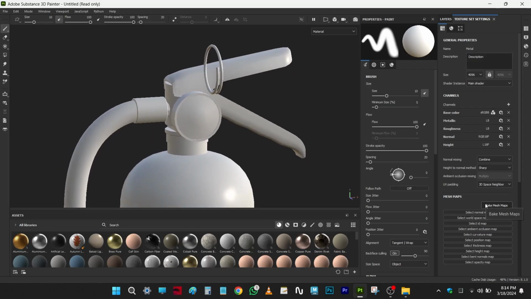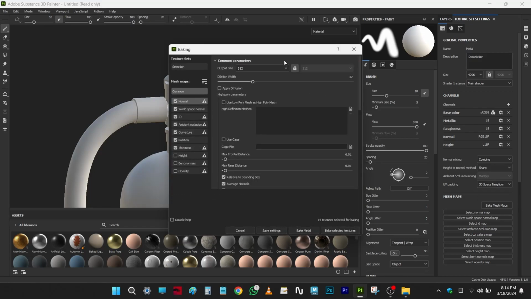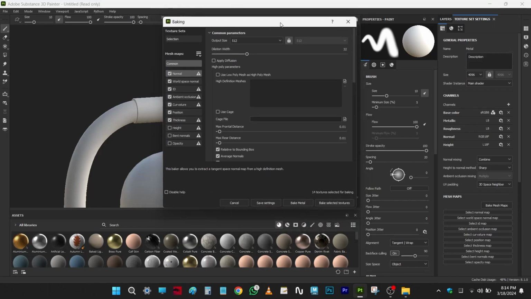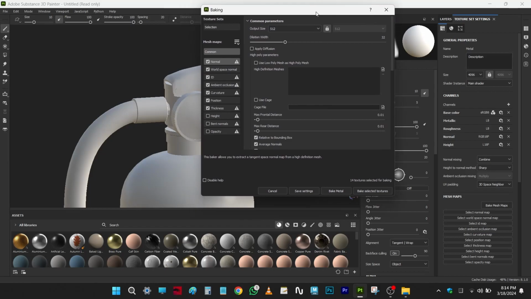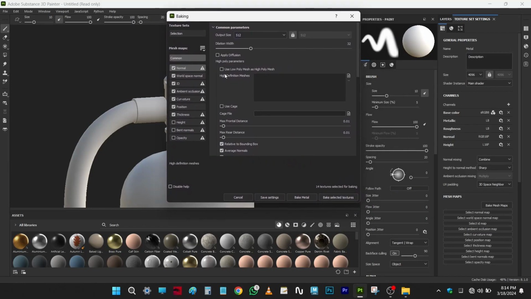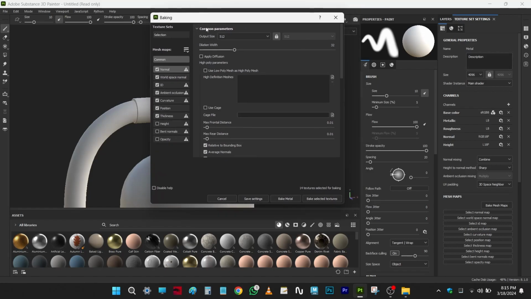For baking the mesh maps we need to click over here, and then this is the window we are getting in front of us. Whatever texturing or details we give on this model will get baked into these maps. The maps selected over here are the normal map and the different kinds of maps. If you click on the common parameters, we get the output size, that is 512.